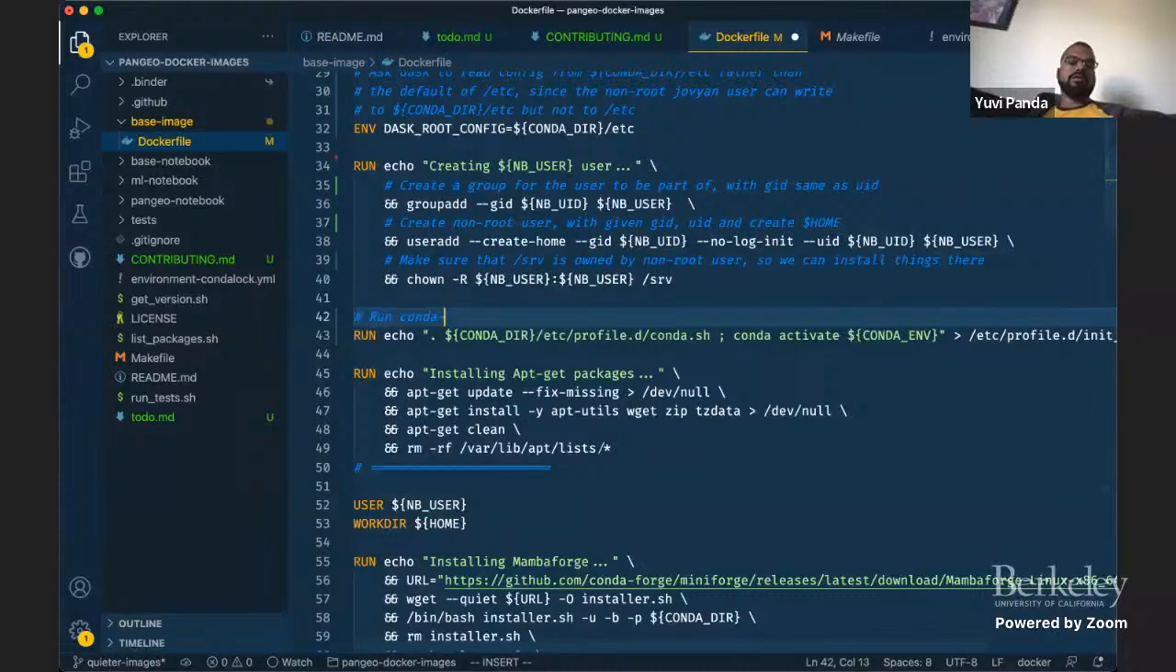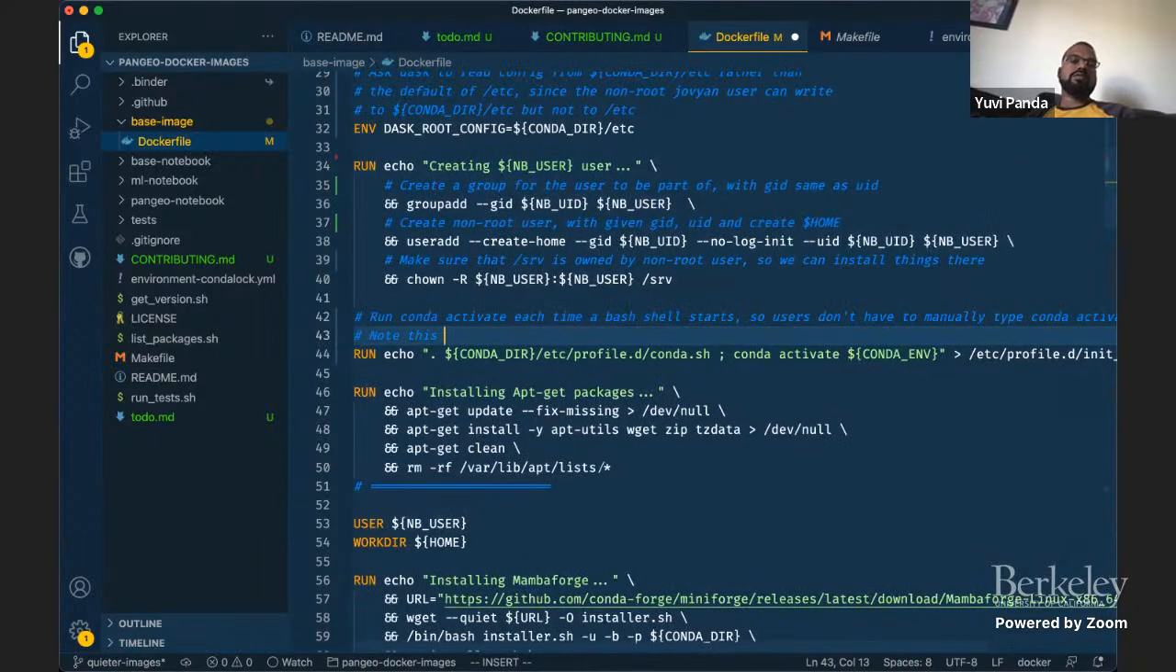Run conda activate each time a bash shell starts, so users don't have to manually type conda activate. So this is only read by shell, not by Python. That relies on... okay.